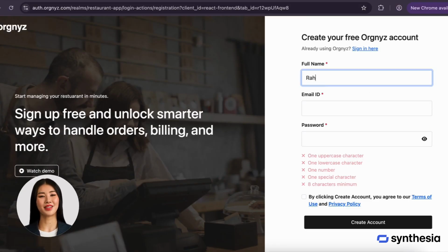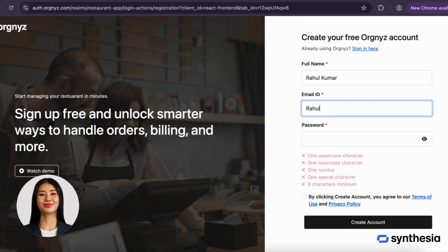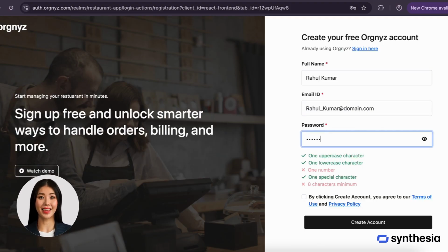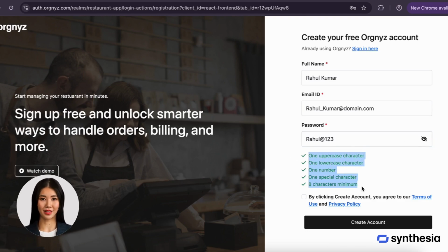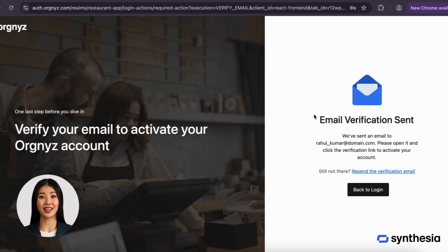Enter your full name and your email ID. Then create a strong password. Make sure it has at least 8 characters with 1 uppercase, 1 lowercase, 1 number, and 1 special character. Check the box to agree to the terms of use and privacy policy. Then click Create Account. You will now see a confirmation screen saying Email Verification Sent.